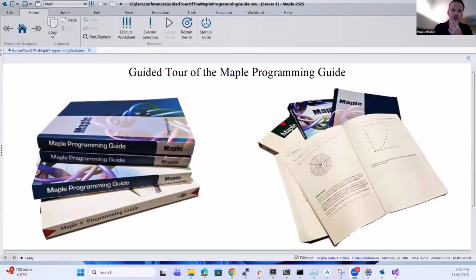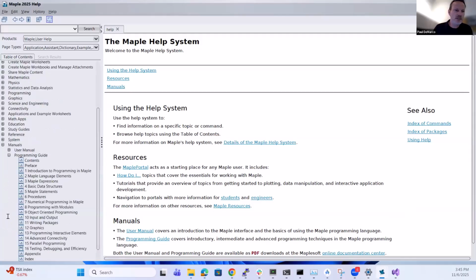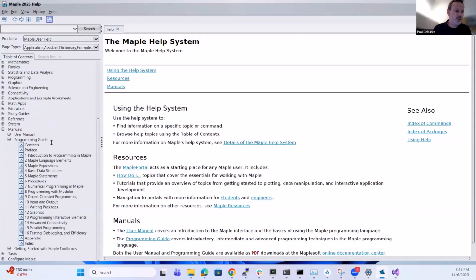So I'm just going to go to the help system here. And you can find it under the manual section. And there's 3 manuals in the help system: the user manual, the programming guide, and the getting started with toolboxes. So I'm going to open the programming guide section.